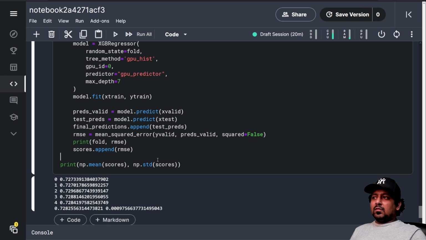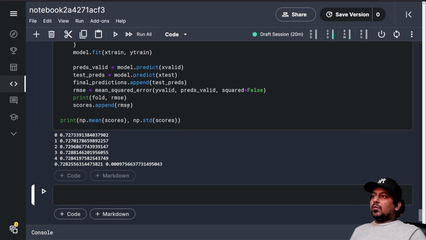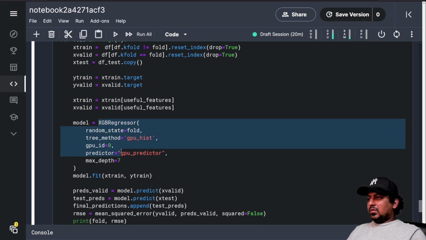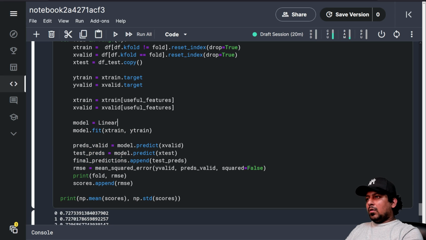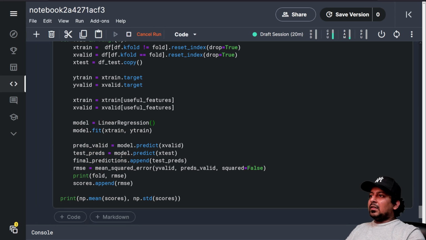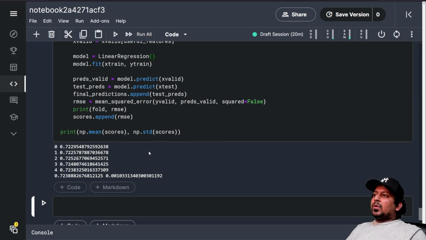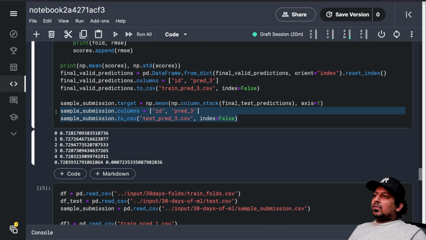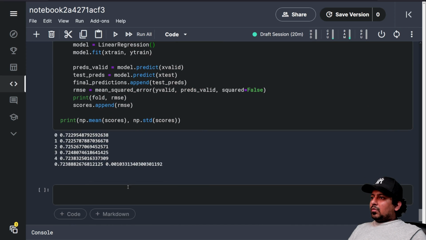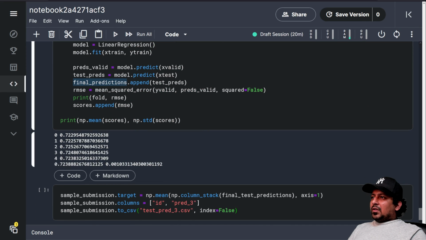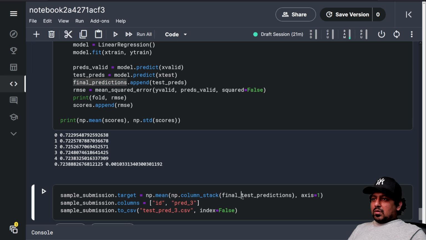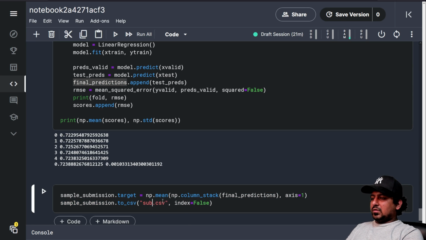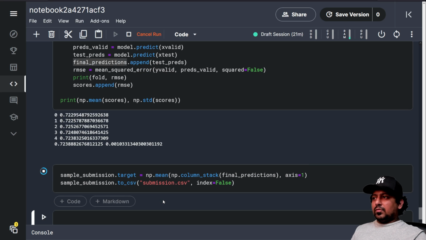This is blending, and in the end, you create the prediction. So I will just use linear regression for now. Much easier to understand. And now in the end, when you create predictions the same way, I will take the sample submission target. So here I have final predictions. So I can just do final predictions. Don't need to change the columns anymore, and submission.csv.